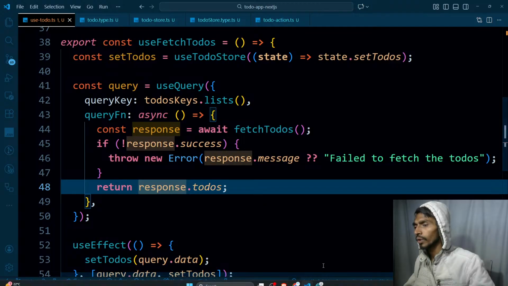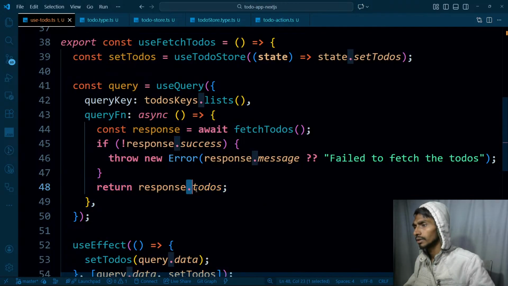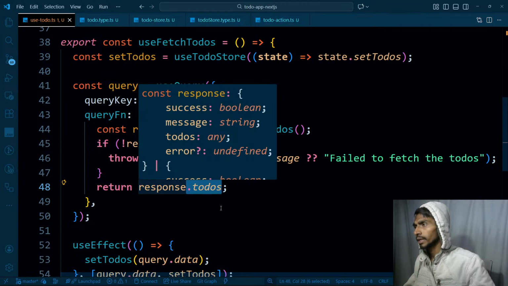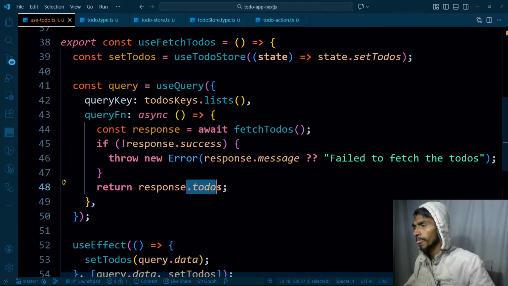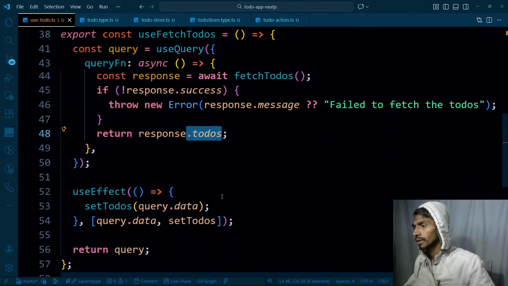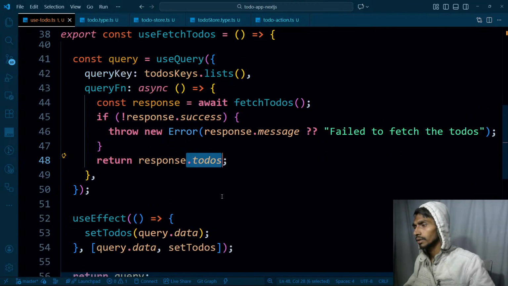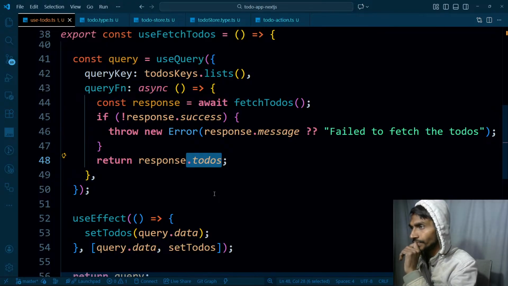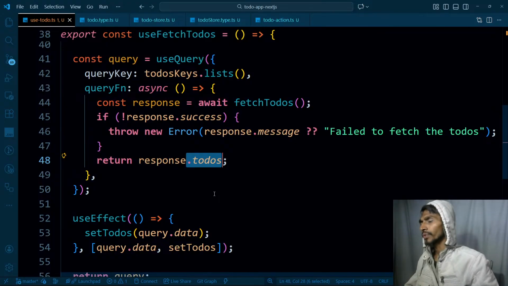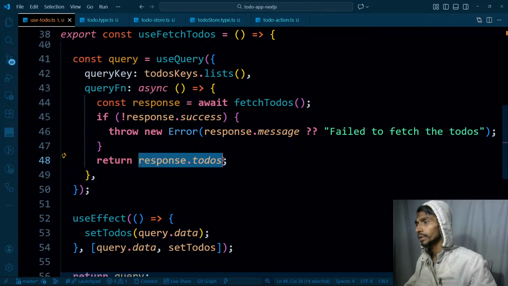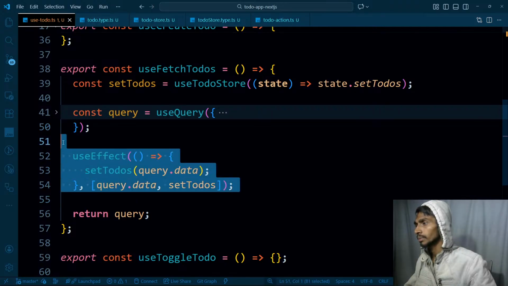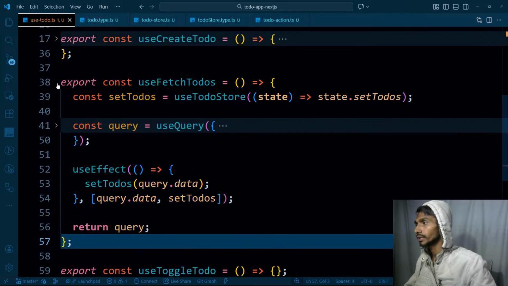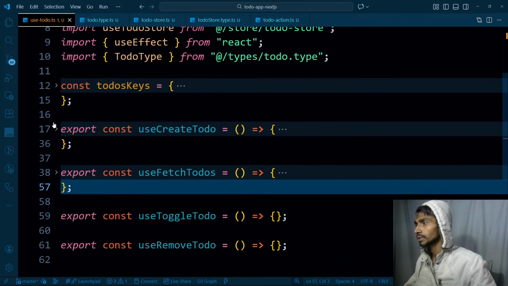If I just simply return the whole response, then what will happen? If I actually return the whole response, query dot data. It's okay, we should only return what is actually needed. We need to return to-dos over here, the data. That is why I'm just simply returning that. And once I have returned that, I'm just simply setting the to-do as well and returning the query. Just that's it.